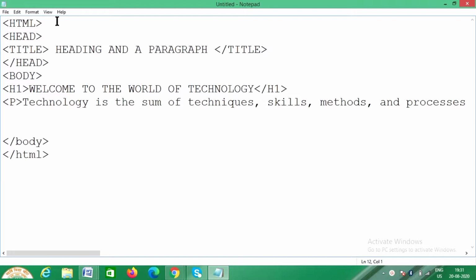You know that the first tag will be HTML, then head, and after that title. As I told you before, the title should be related to the page. So I have given a heading and a paragraph, as this is an example of a heading and a paragraph. Okay, then we will close title, we will close head, and then we will start body.